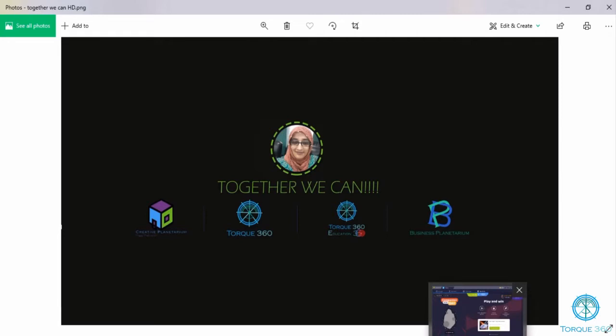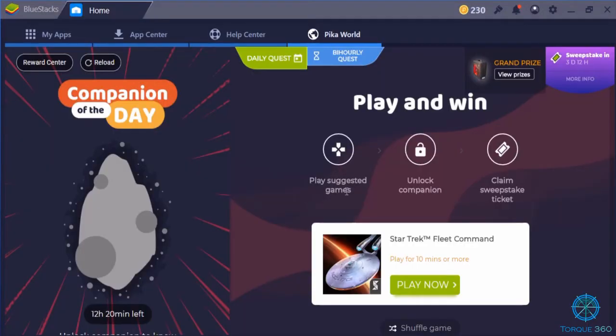Bluestacks works, what it looks like, and what are its benefits. So first of all, I will be discussing a bit about Bluestacks, what it is.